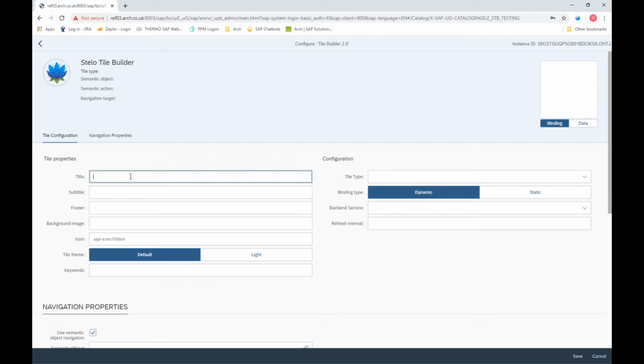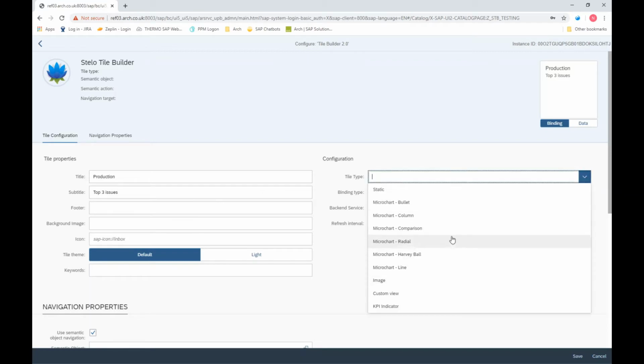So let's give this a title and a subtitle. As you can see, as I've put these settings in, I can see how they look on the tile. Okay, so let's move on to the configuration side. Choose a tile type. We have a number of predefined tile types.